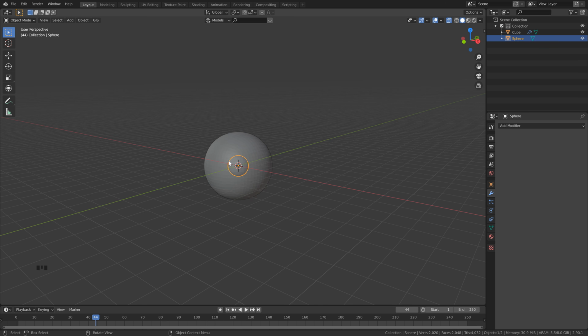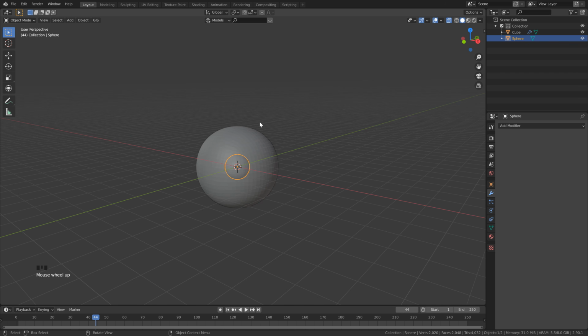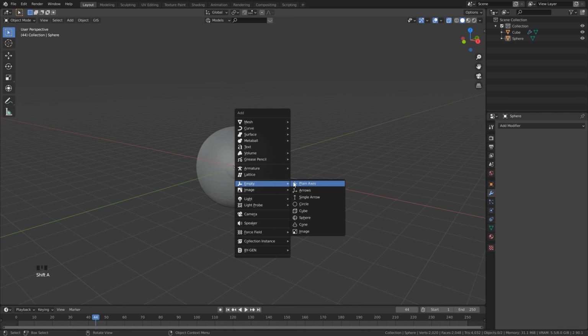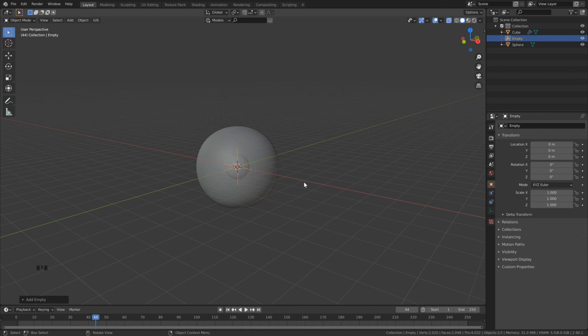So we do want to animate this. The next thing we're going to do is hit Shift A and add an empty plane axis. Then you can just hit G, Z, and type in 5. Keep in mind that we're going to use this to spin our sphere.